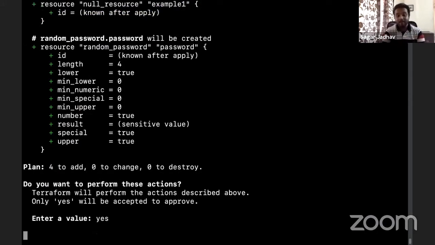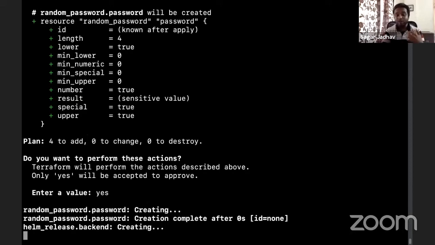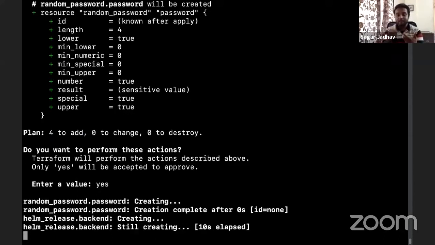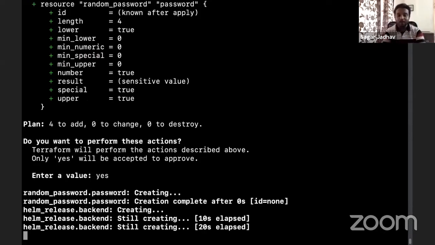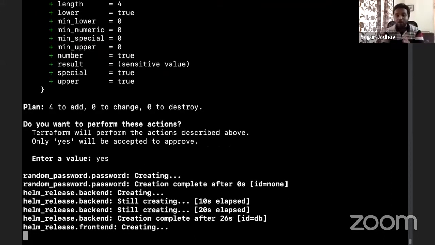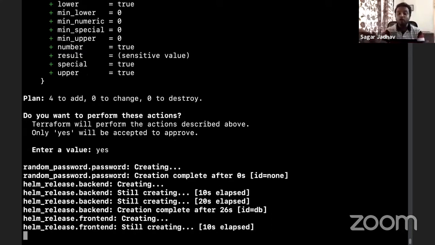When I click on yes, just observe one thing, that it will execute all those things sequentially. First it will install the random password resource, because it's the resource which the other resources depend on. And then as per our flow, we want our backend to be deployed first, so it is installing the backend chart. Another thing, it will not be a fire and forget kind of thing. It will install the chart and wait until all the pods and resources go into the running state. This is a very important thing, because this is the whole idea about our use case. We want our backend to be deployed first, and then we want it to go for the front end.